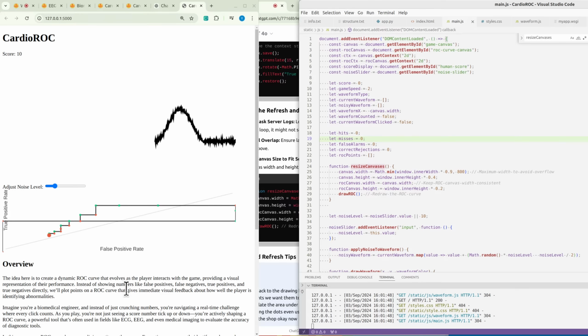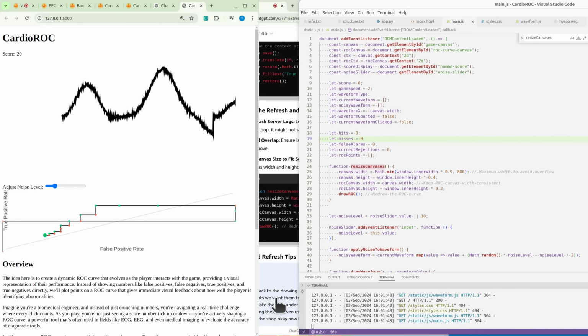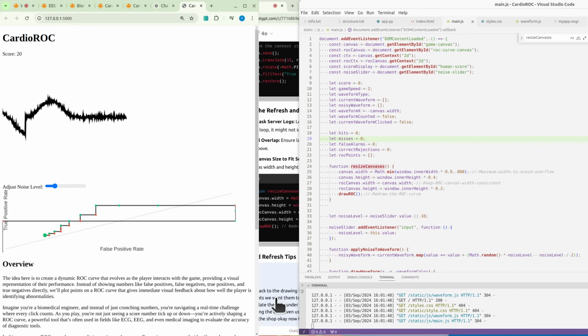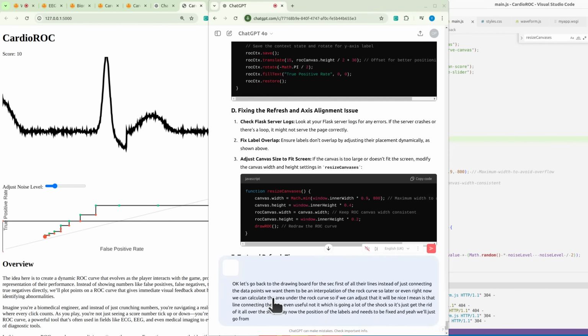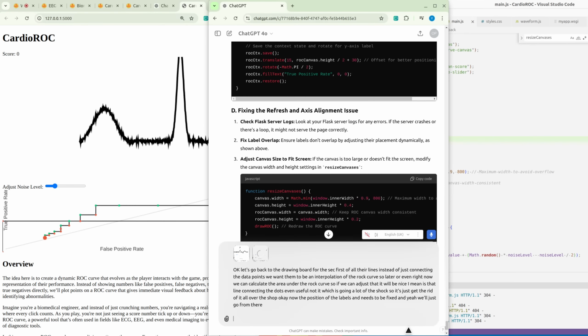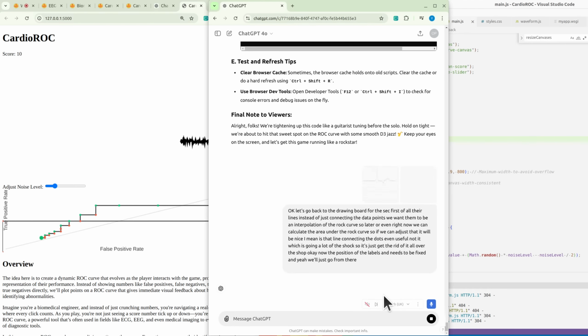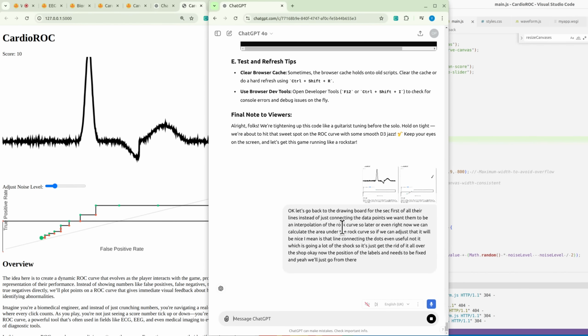Okay, now the position of the labels needs to be fixed. And yeah, we'll just go from there.